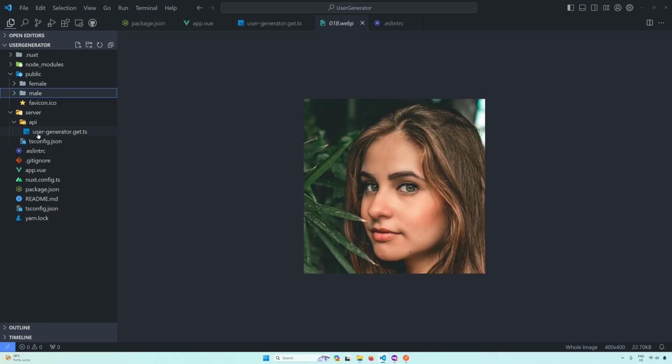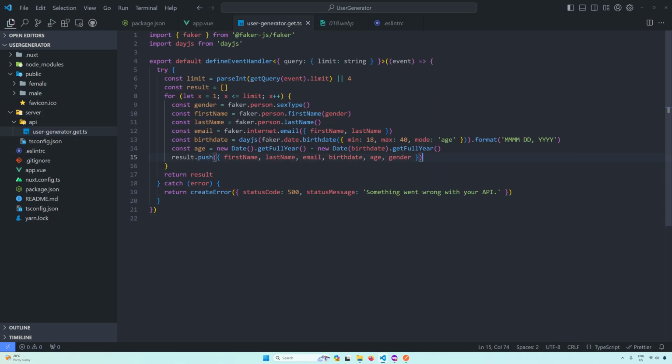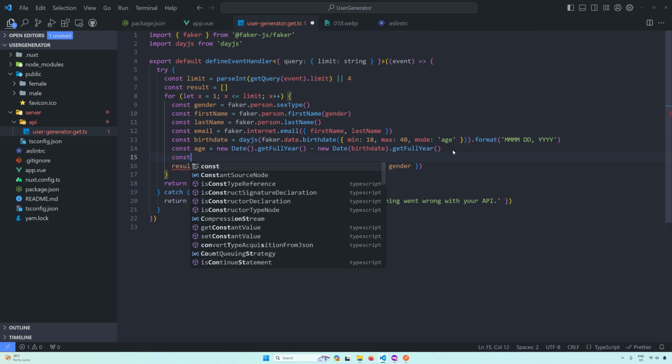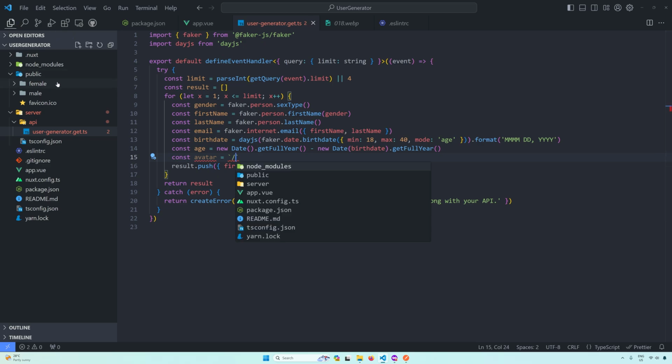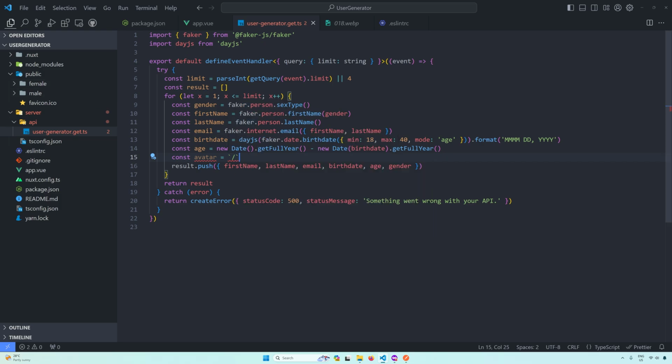So what we're going to do in our API here is we're going to generate a random avatar based on the generated gender. So example here, const avatar. Okay. And then template string, and then slash. And to access the public folder, you can just simply add the slash there, and then followed by a gender.